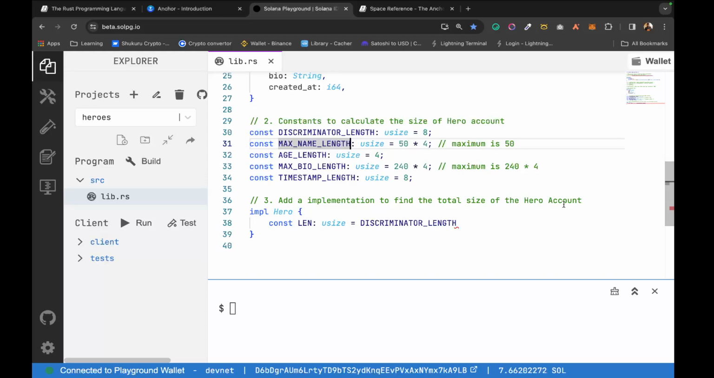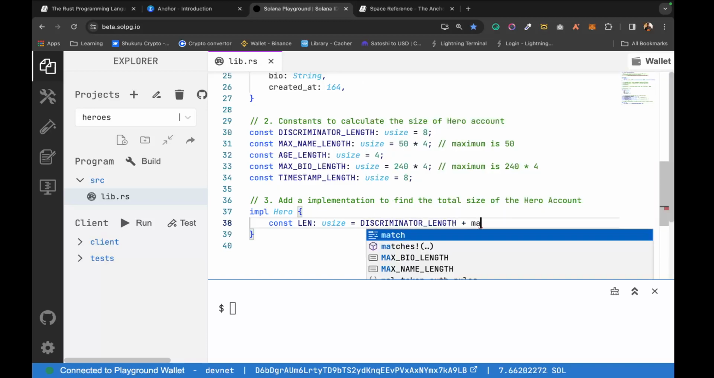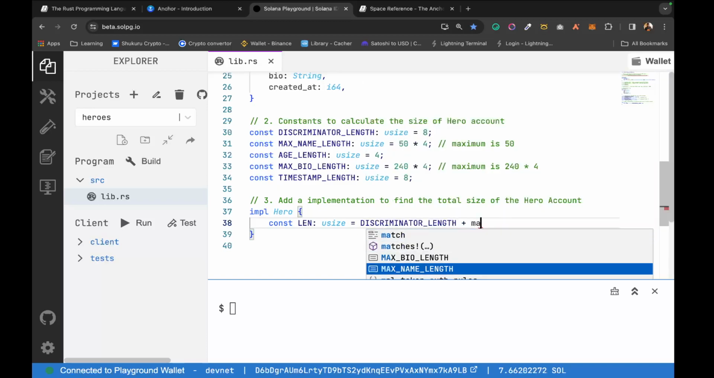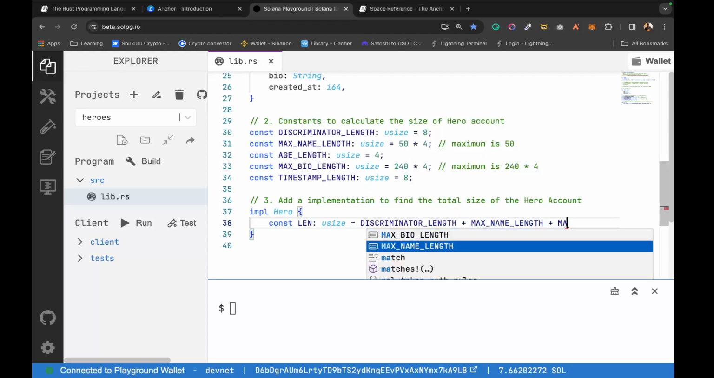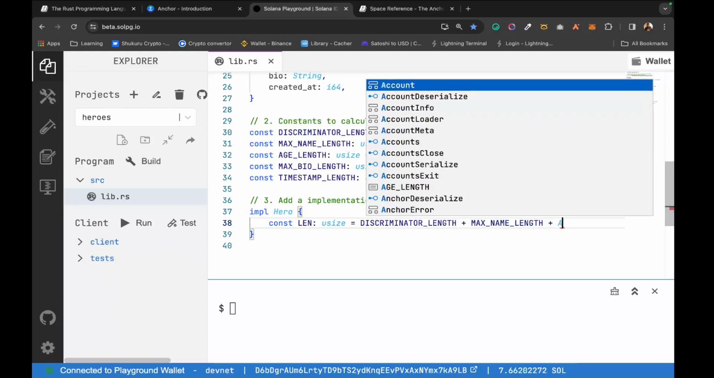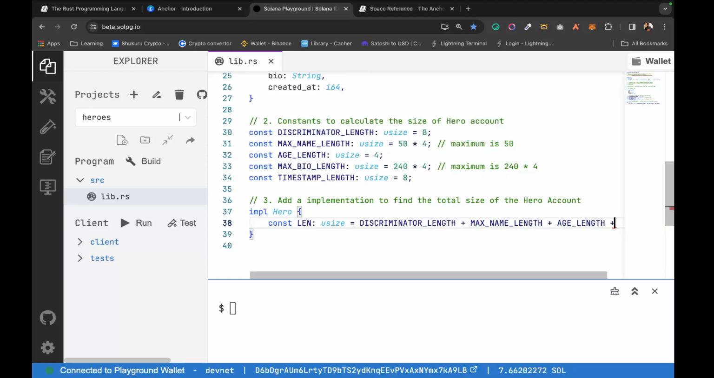And yeah, so going back to this, we will have to add the discriminator size, and then we'll have to have the max name length, and then we have to have the max age. I think it's called age length.